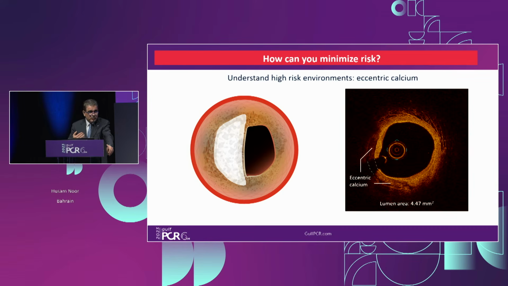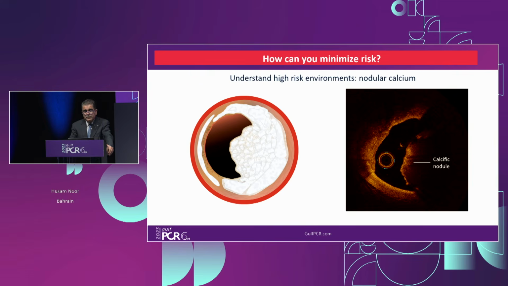I don't like to re-emphasize anymore what Dr. Julie has said. Imaging helps you to minimize your risk. And when you have a nodular calcium, it's the same thing. You put all of these things together when you want to go. It's not like what we used to do in the past, wire, balloon, and stent. No, you need to incorporate all of these things to minimize the risk to your patient.